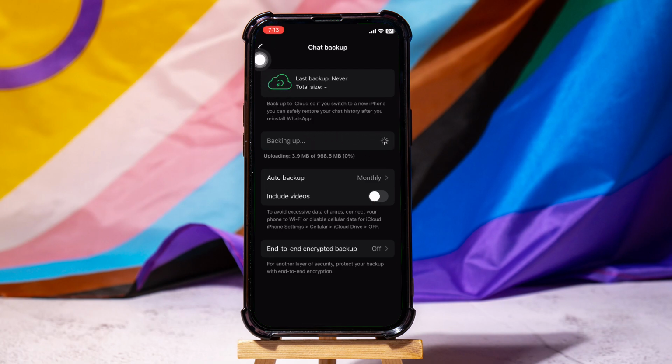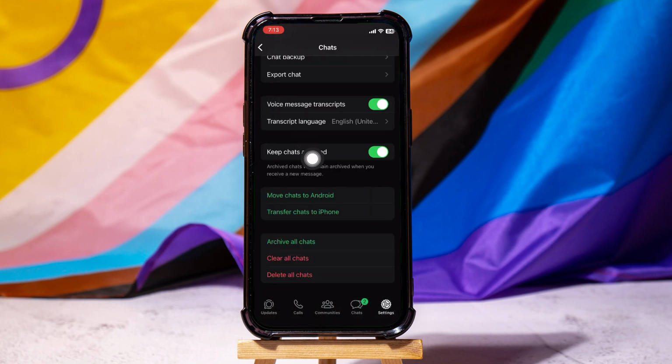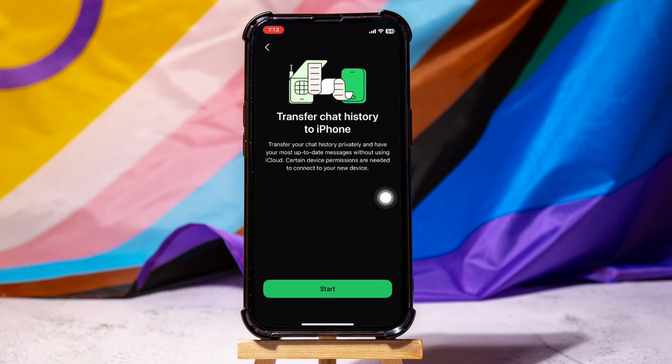Now go back and scroll down. Then go over to this option, Transfer Chats to iPhone. Tap on it. Now, hit the Start button.